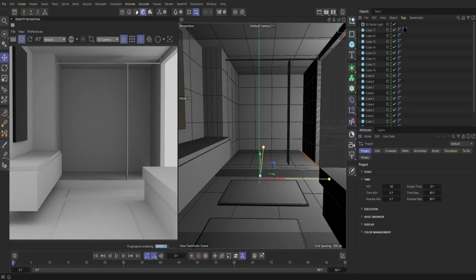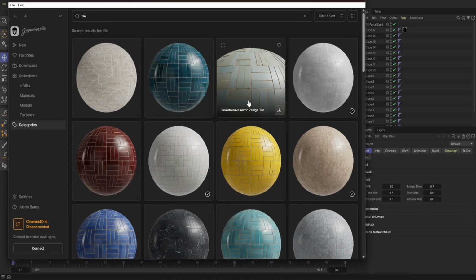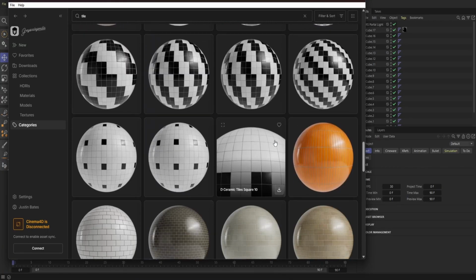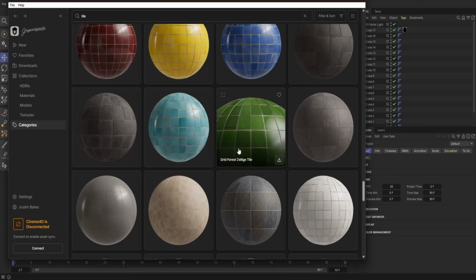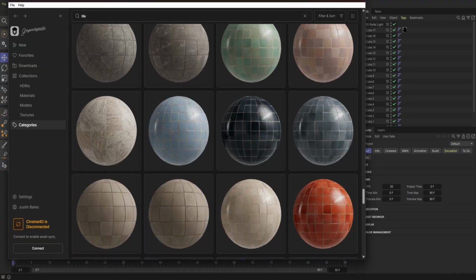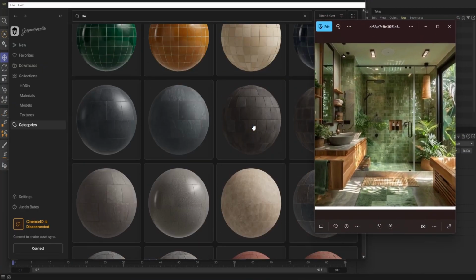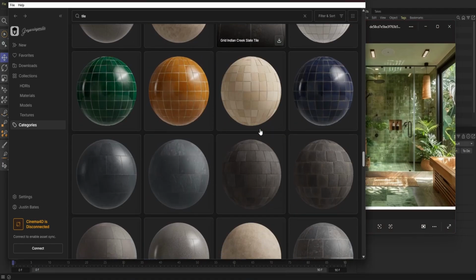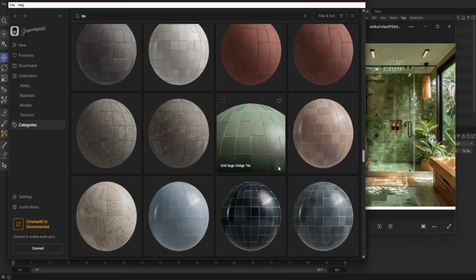I'm just going to hop into grayscale here, type in tile, and we're just going to drop down. As you can see, there is a ton of different tile options here in grayscale, but we want something similar to our reference, both in the color and in the overall look. So let's see, let's maybe try this one here, and maybe this one as well.